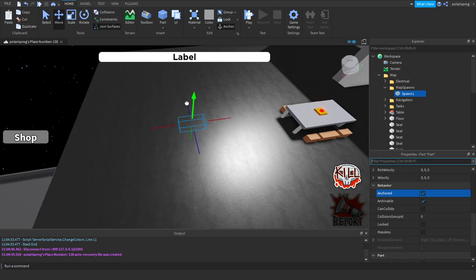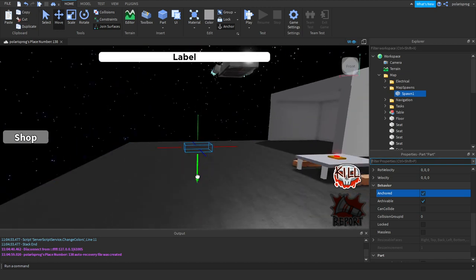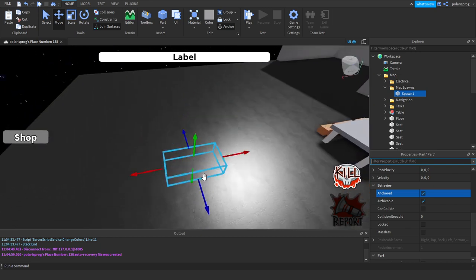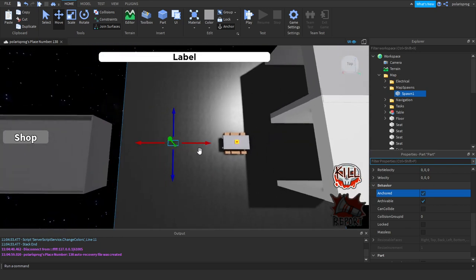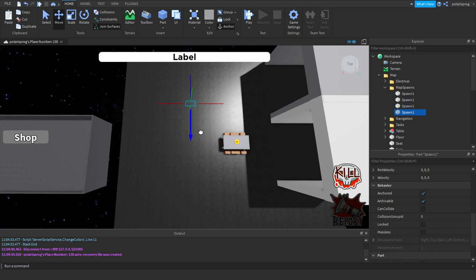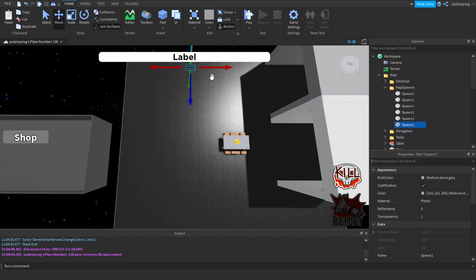Drag your spawn up in the air so that the characters don't glitch, and duplicate it again, duplicate it until you have 8 spawns. How many do I have now? 3, 4, 5, 6. I have 6 spawns, 7 and 8.